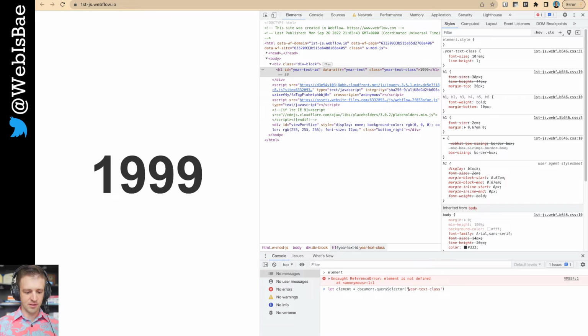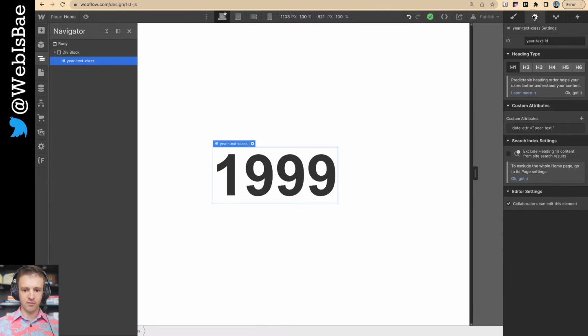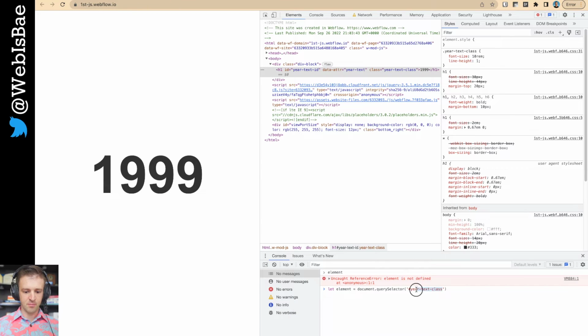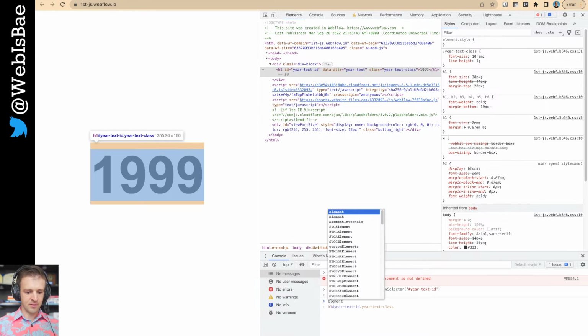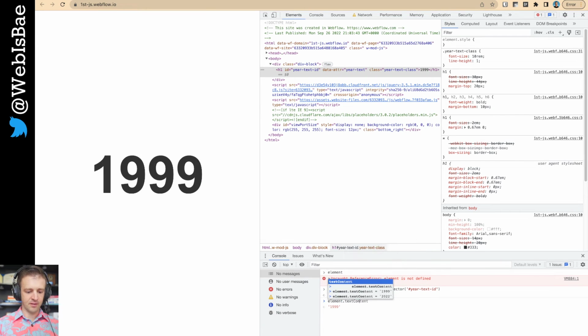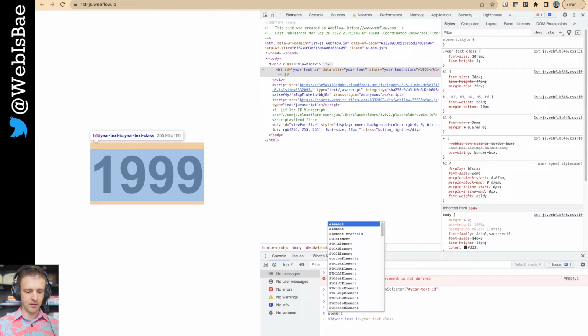Something else is we can select by ID. If I put a pound sign, that means ID. I go back to Webflow. What was our ID? Your text ID. I'll just copy that. Come back here. Your text ID. Enter element. Now I can do all the same things. Text content, and that gets me the year in a string.